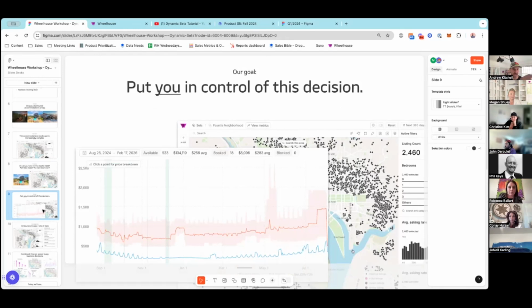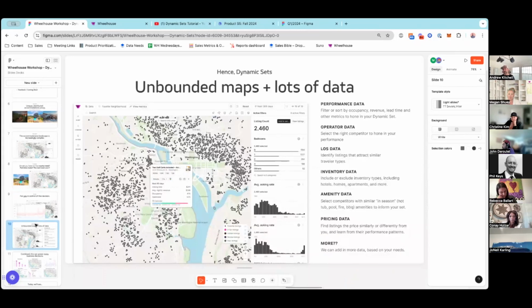In the old days, we had a recommended set. It wasn't good enough. It really wasn't. And who's better at telling us who that listing is competing against than you? So we wanted to make a new mapping interface and new data. And what we've moved towards with dynamic sets, as we'll hopefully see today, is we wanted to make the map unbounded. So not just limited to identifying competitors near you, but anywhere, potentially. There's a lot of potential value in that.